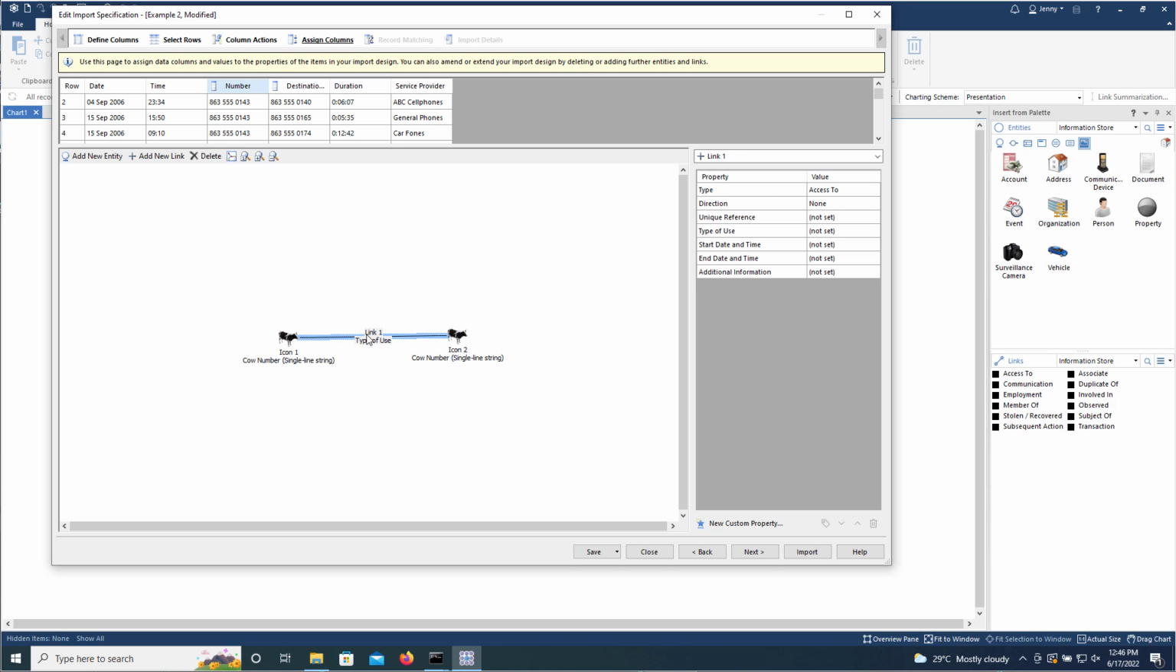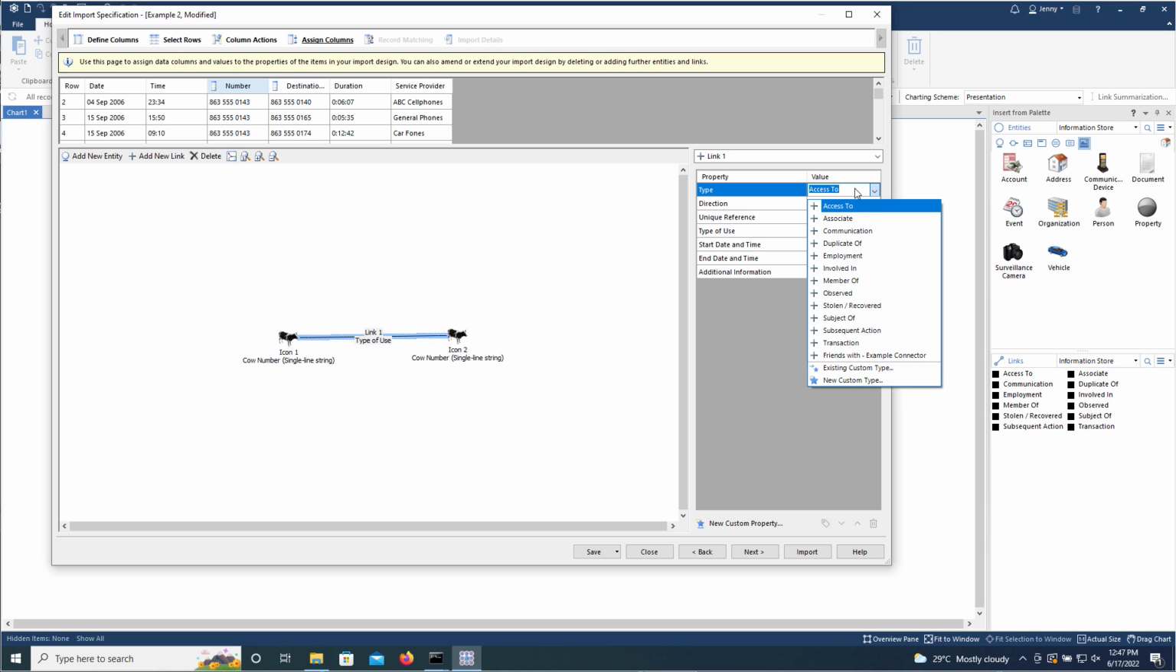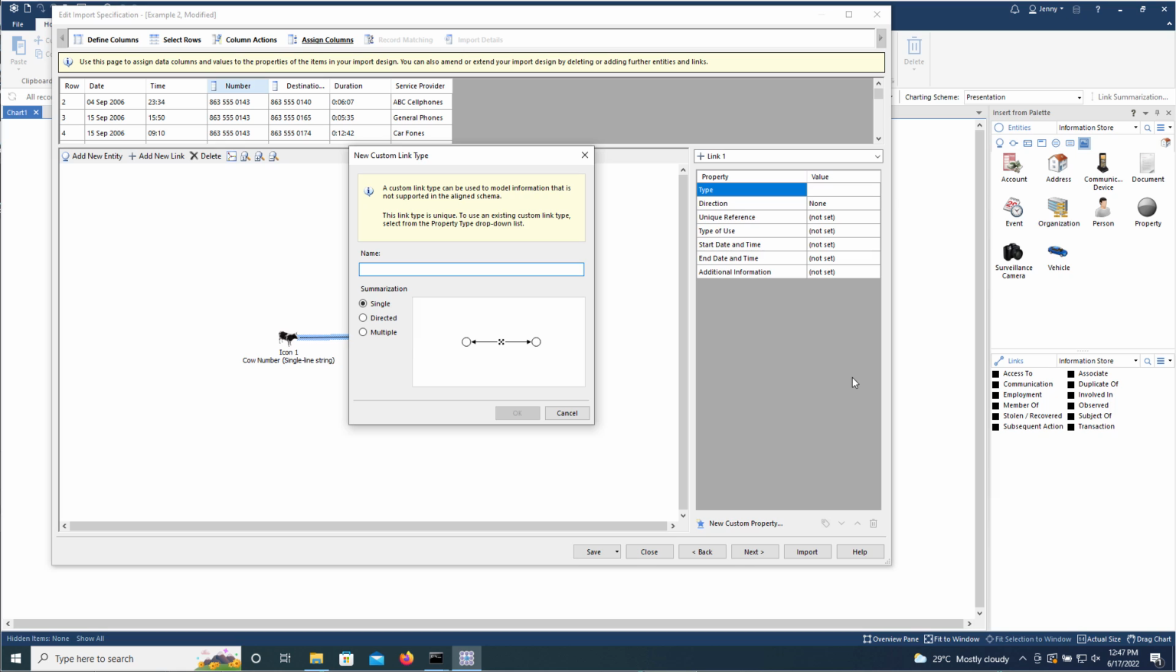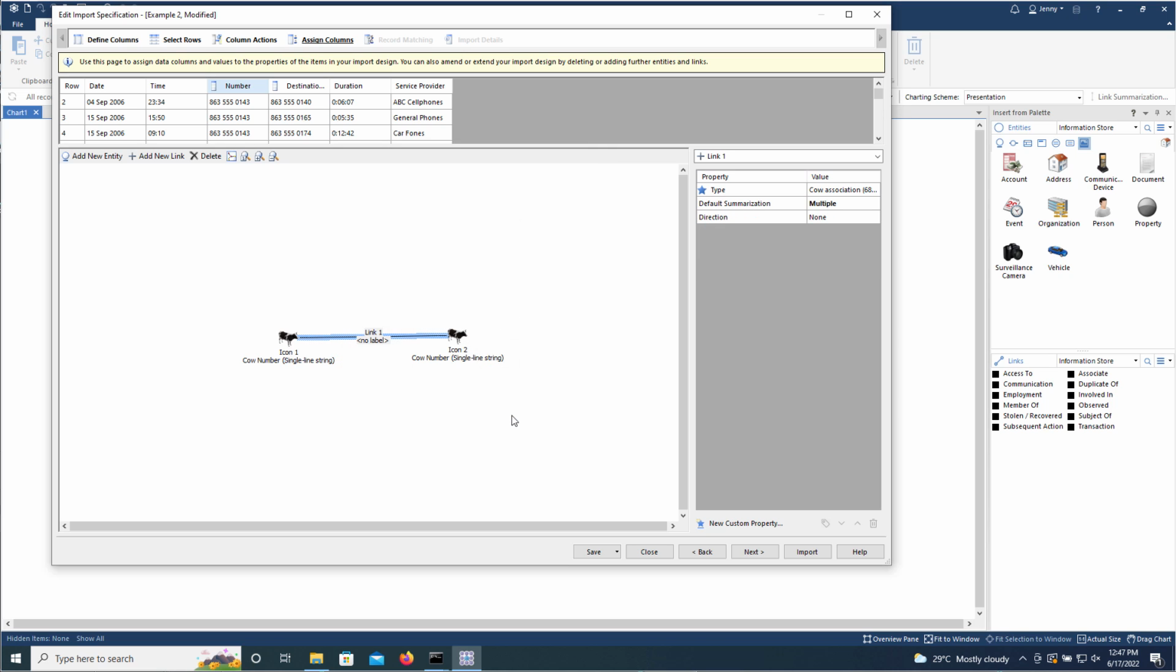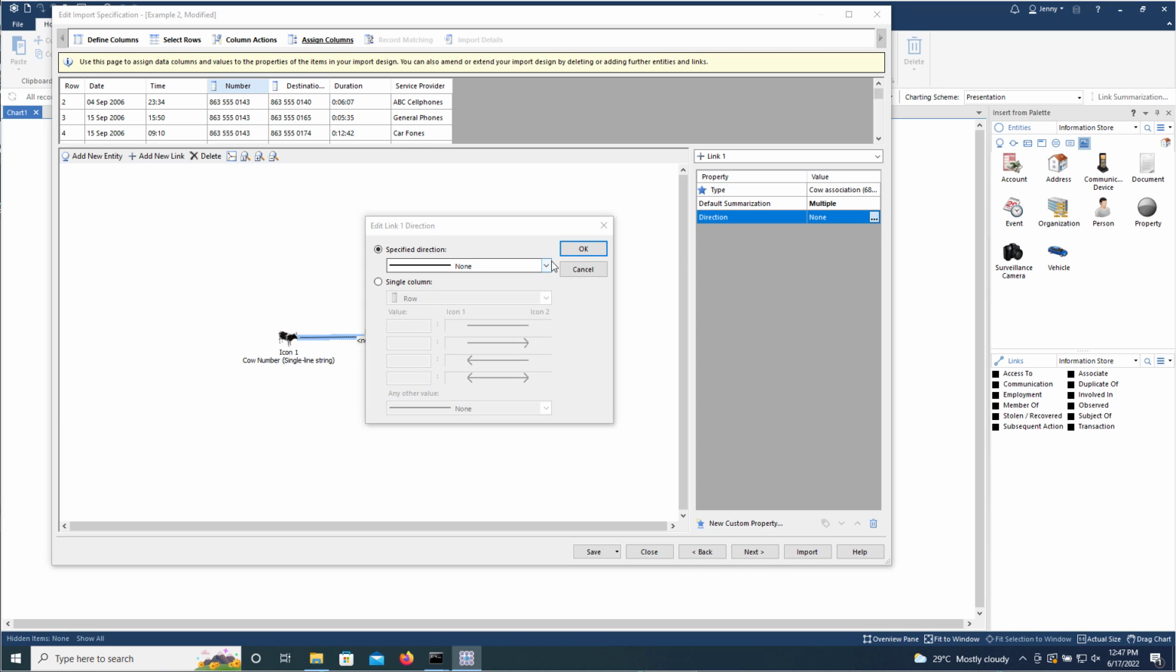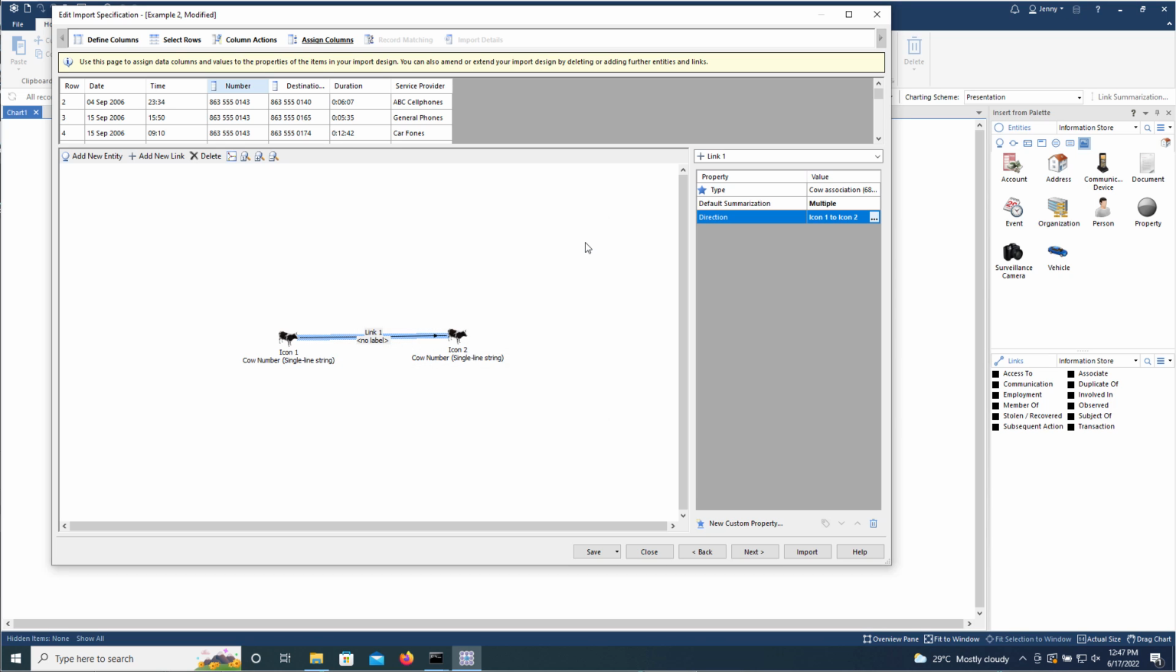And we can do the same thing with our link as well. Once again, if I look in this list and don't see anything I think is appropriate, I'm going to create a new custom type. Just make something up, and we can choose whether that new link type is either represented as single, directed, or multiple. Just set it up as multiple. Okay, and in this case we're just going to take the direction manually, and we can then add fields to that as well.